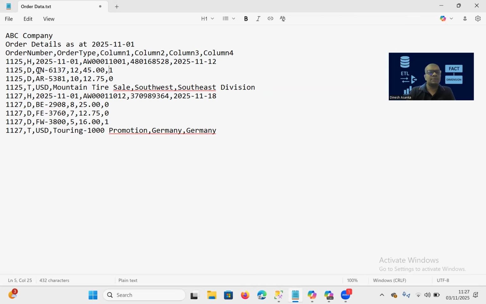So here you will see the product code is CN6137. The quantity is 12. Unit price is 45. Discount is 1%. And again, you have a T record, a detailed T record as well. So in the T record, you have the currency, USD. Then they have promotion. This is the promotion which attracted this particular sale, Mountain Tire sale. Southwest is the location, and this is the organization.